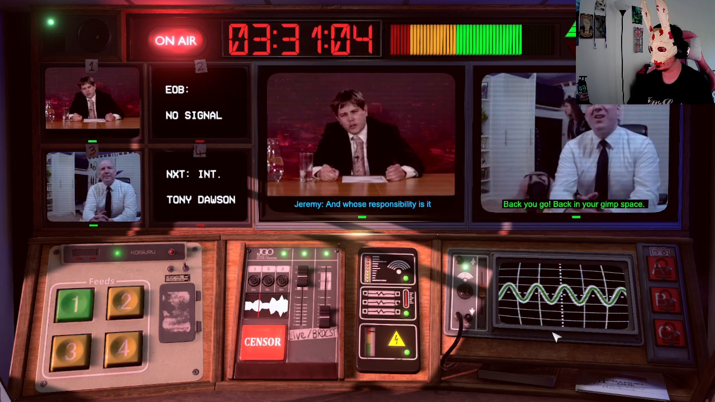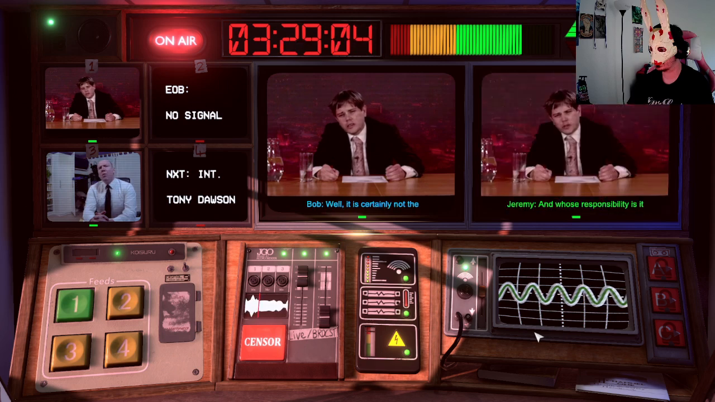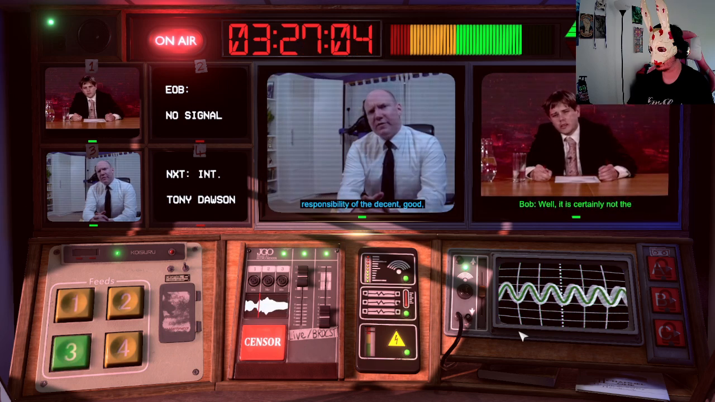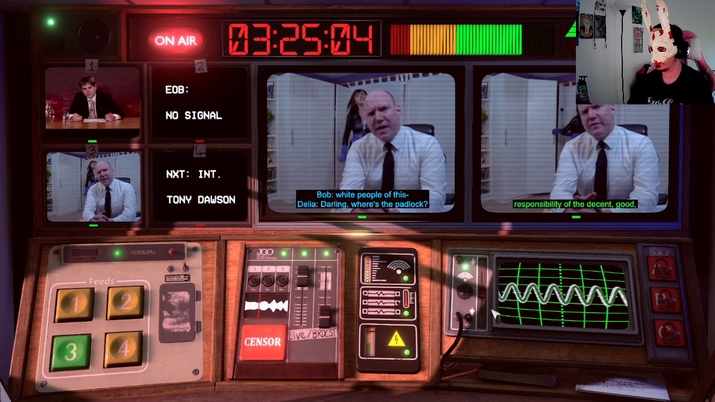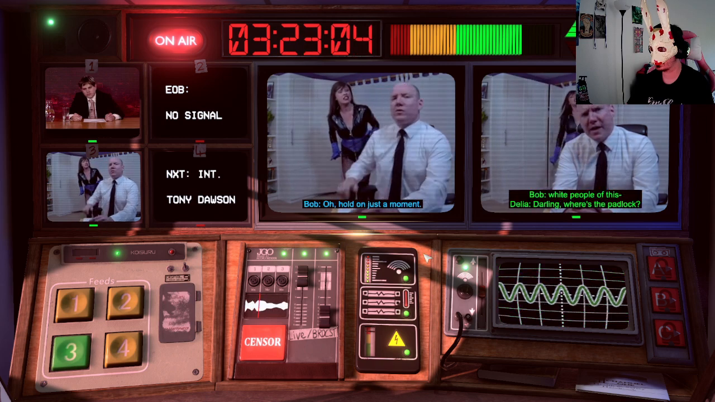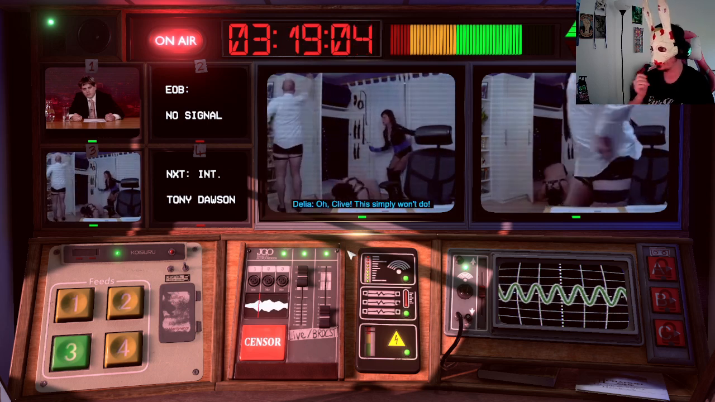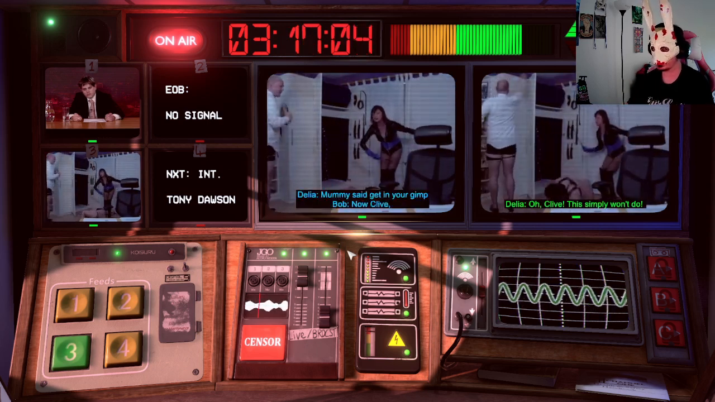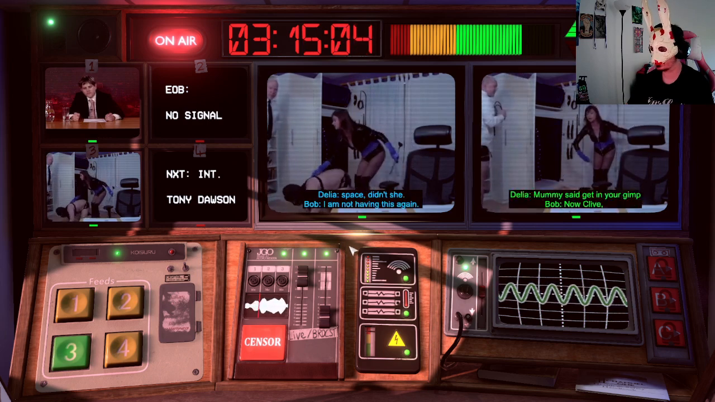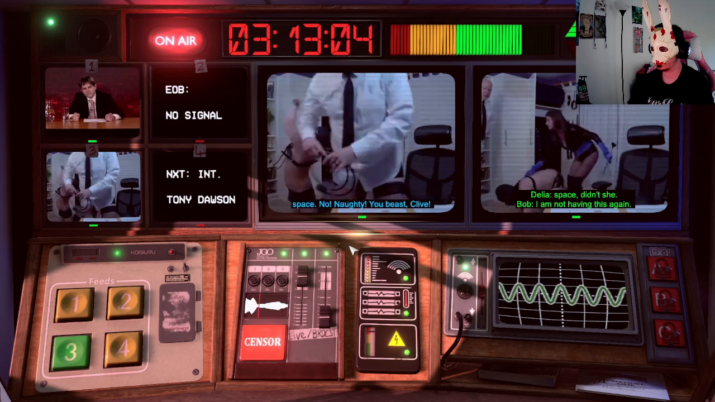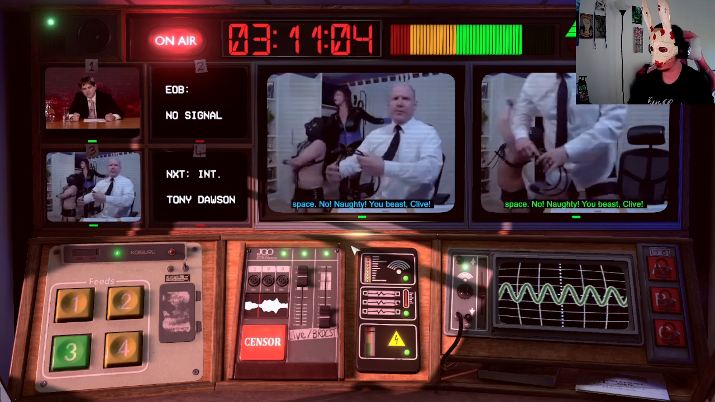And off you go. Whose responsibility is it to make a change, Bob? Well, it is certainly not the responsibility of the decent, good, white people of this... where's the padlock? Oh, hold on just a moment. Oh, Clive, this is what you would do. Naughty, naughty, naughty boy. Mummy said... Clive, I am not having this again. Mummy said, get back in your gimp space. No! Naughty! You beast, Clive!